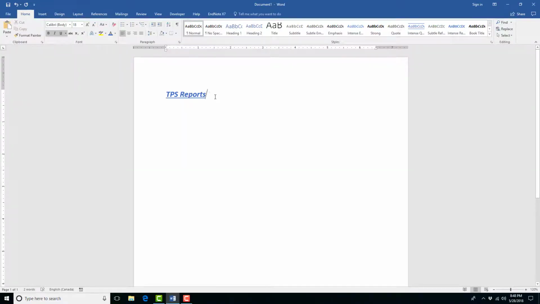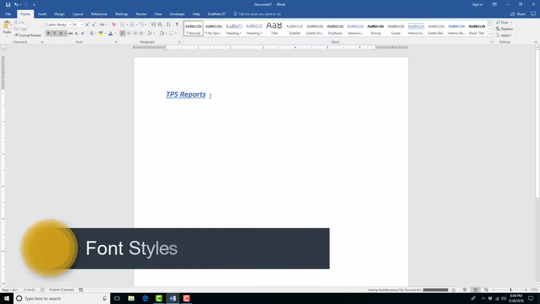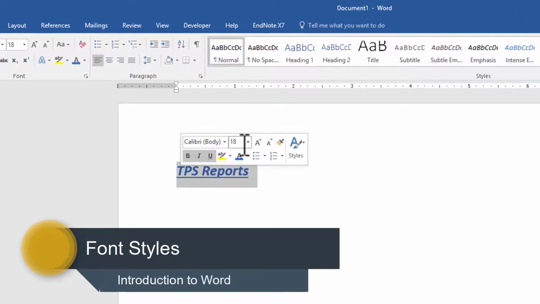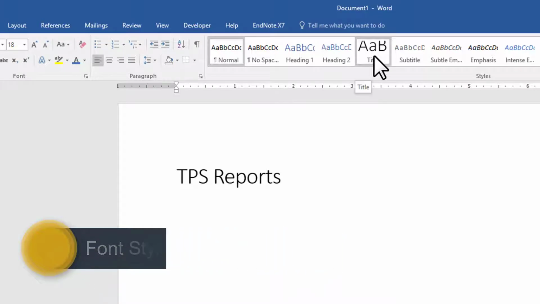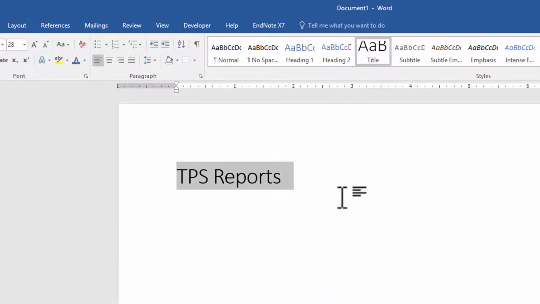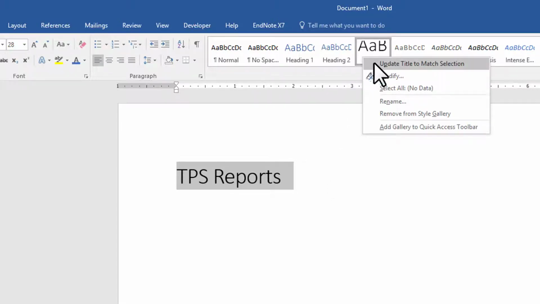You can also make quick changes to your text by applying a style to it. If this was the title of my document, I could apply the default title style from the Style Gallery in the Home tab. If I wasn't happy with the look of the title, I can also modify the style by right-clicking on the title style with my mouse once and then left-click the word Modify.